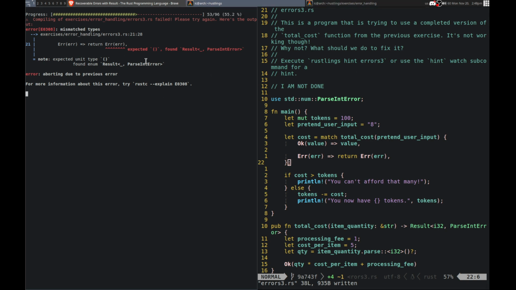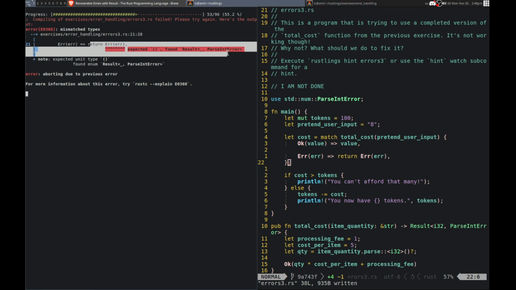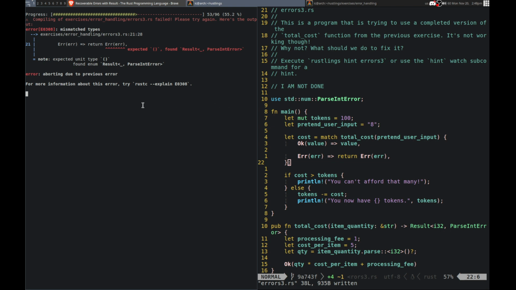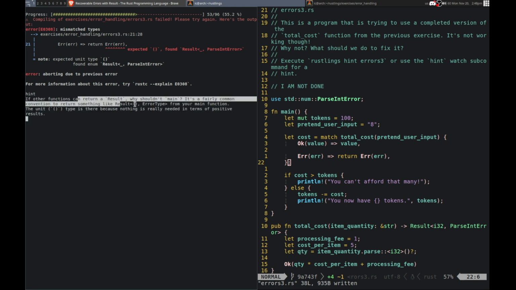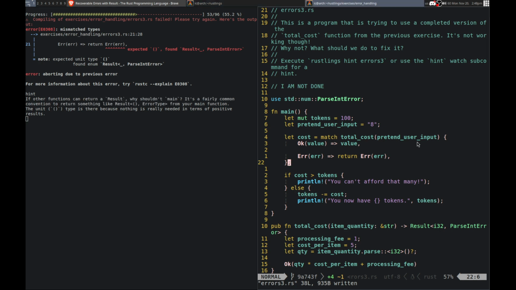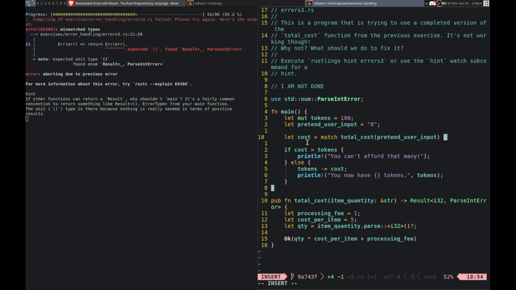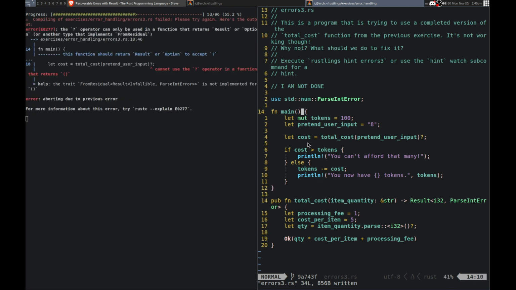Alright, so expected that. So it doesn't like that. Let me look at the hint. Why shouldn't main? Ooh, okay, so it actually wants me to change the main result. Ooh, okay. Result and error. Alright, so maybe it doesn't want me to do this. It wants me to, so I can go back here and then change main, like this. So we can return result.